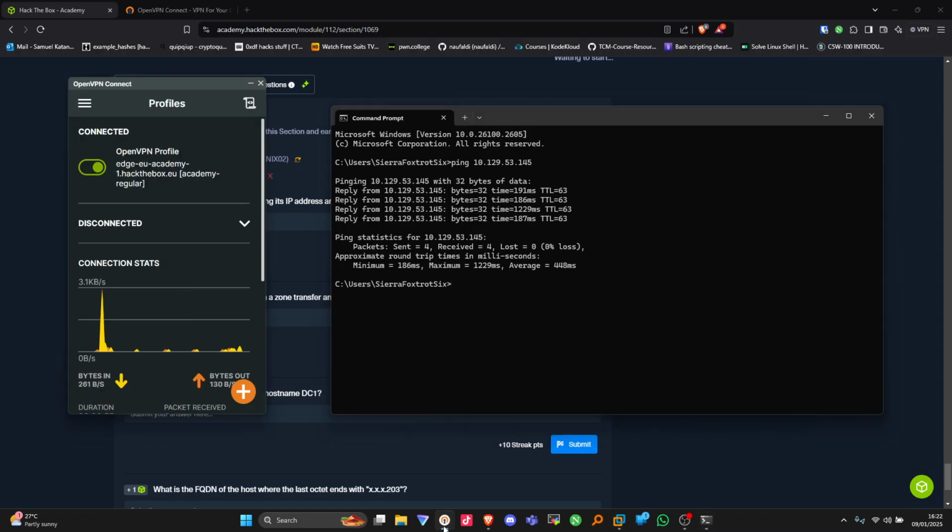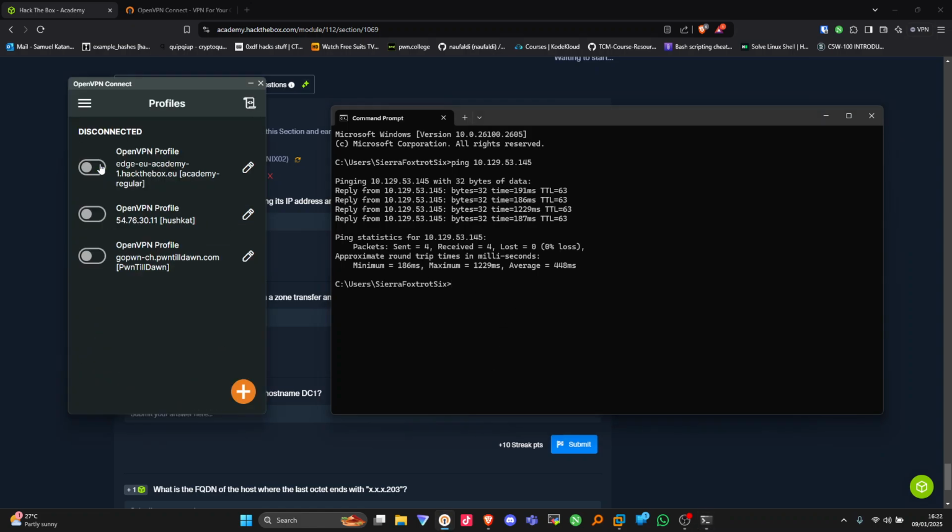This would not be the case if we were not connected. So if I turn this off and then try to rerun that command again, we are not getting any replies from the target. You see our packets are being dropped and we're actually getting requests timed out.